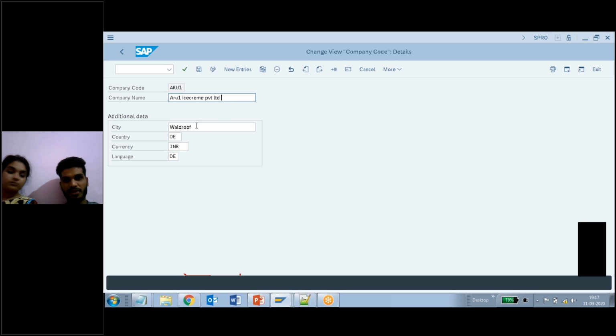So the city is Hyderabad, all right? And the country is India, all right? And the currency, I explained to you earlier, it was 1000 currency. 1000 is a company code where that 1000 company was held with the EUR, right? Euros, right? So now, as we change it there from euros to INR, the INR has been reflected here for us.